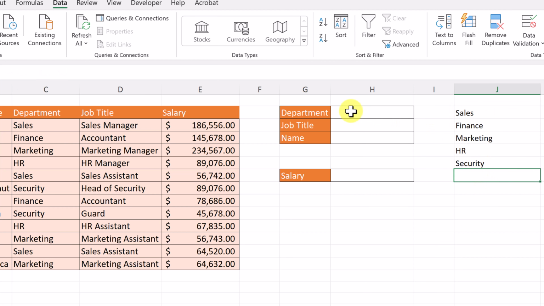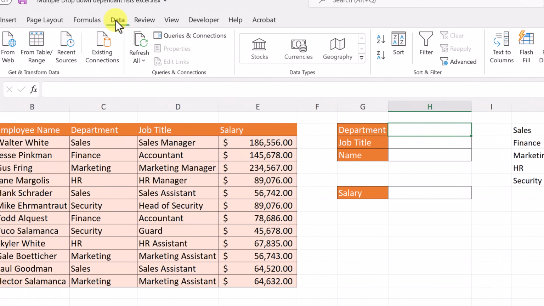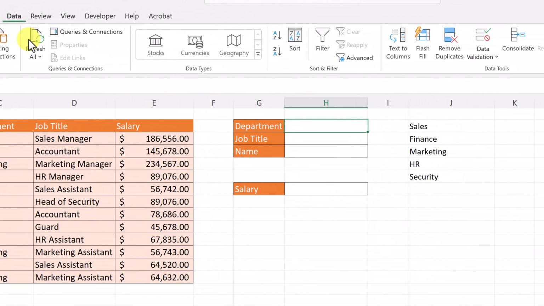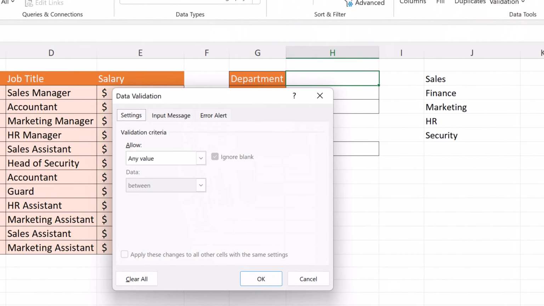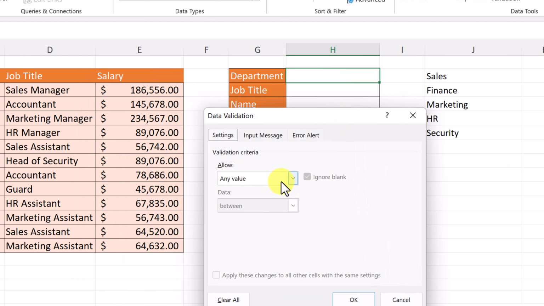Now, this is what I'm going to be putting in department over here, and this is where I need to use data validation. And where you find this is if you go up to the data tab up top, and then looking in the ribbon, find your data validation. So I'm just going to click on it. And what we need to change it to is list. So allow list just like this.